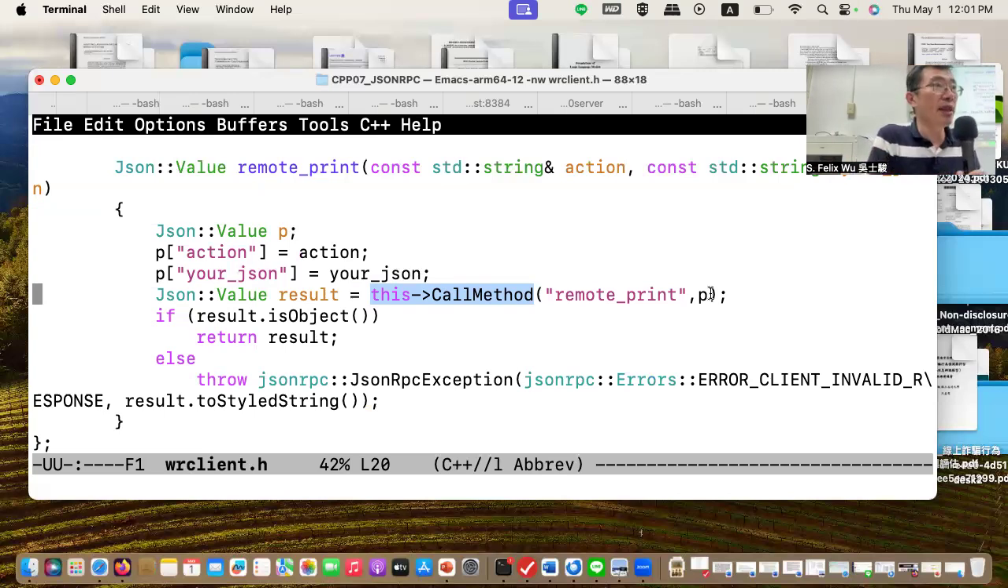I need to finish this because I have CPP 07, 08, 09, three sets of programs to help you understand the whole thing about remote procedure calls. And then you will see how virtual functions are everywhere in these three examples.